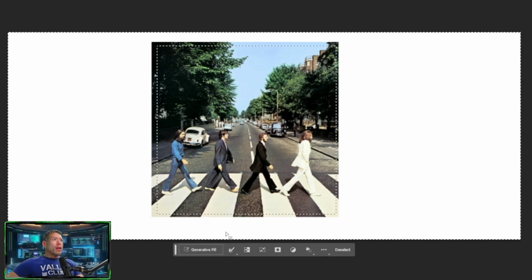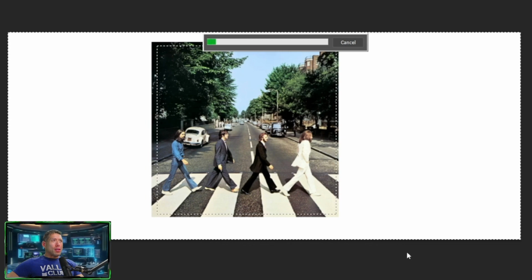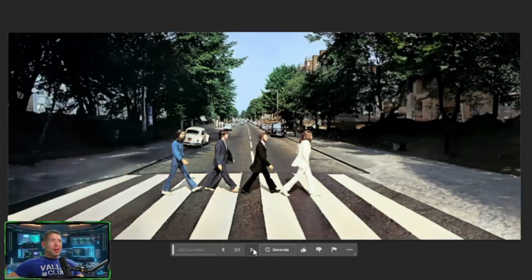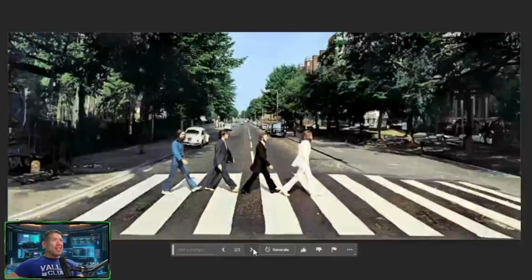We're gonna invert it. And now we're just gonna generative fill and see what Adobe creates for the rest of the Beatles and the street scene. Let's see if it matches. And it looks pretty good. It's got 3 images there. And I'd say it looks pretty good. Now, I haven't been to this street in England, but yeah, it looks really, really nice. I like what it's done here.